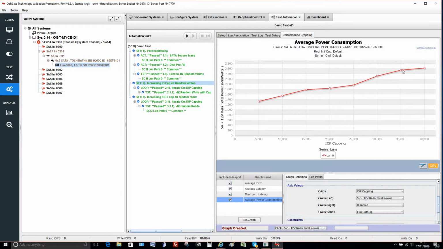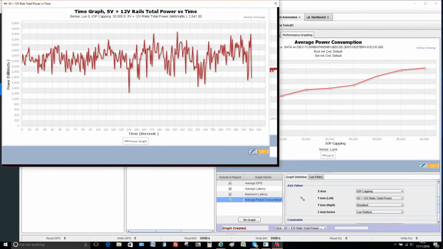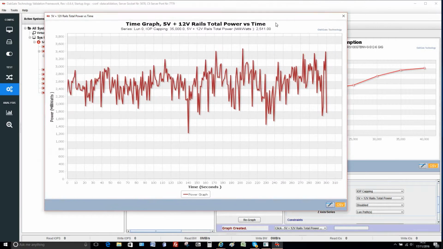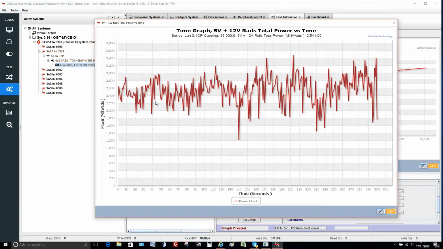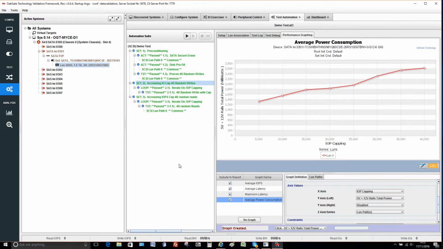So if I come up and click one of the points on the graph, oh, it hasn't come up yet, let's look at it. Here we have a detailed picture of the power consumption over time, which has gone to make up that average value. Okay. So I think you'll agree it's pretty easy to add graphs here.